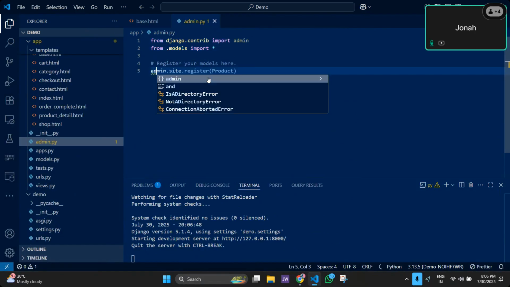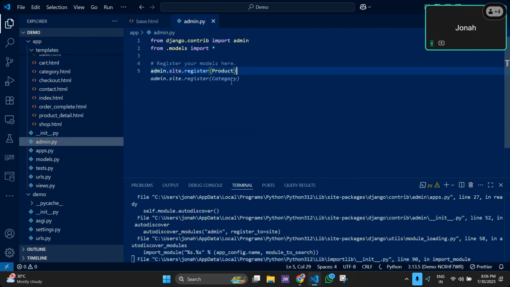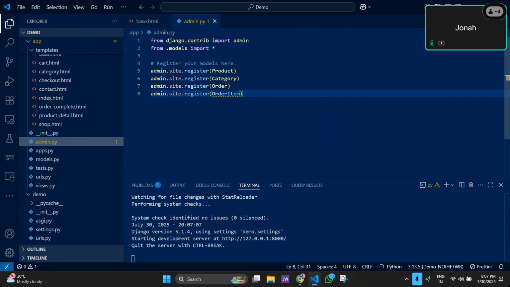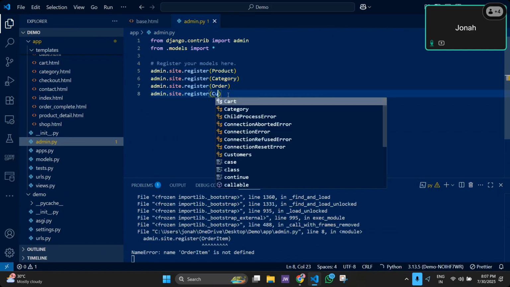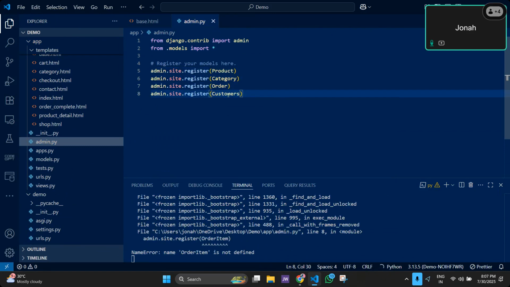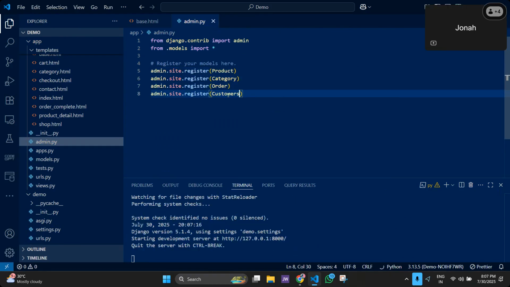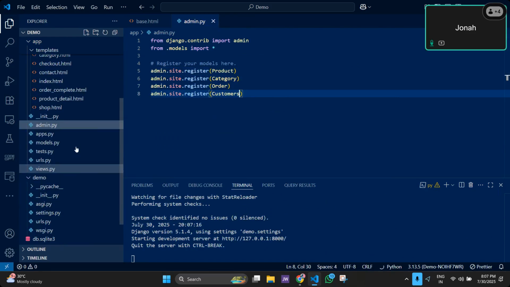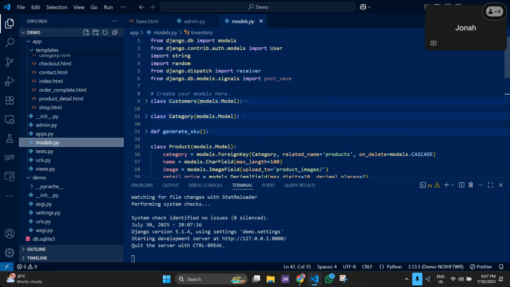So now I need to register them one by one. The command is admin.site.register and the model name. So similarly, category, product category, order, order item. We don't have an order item. We have a customer. Is it customer or customers? It's customers. Okay.